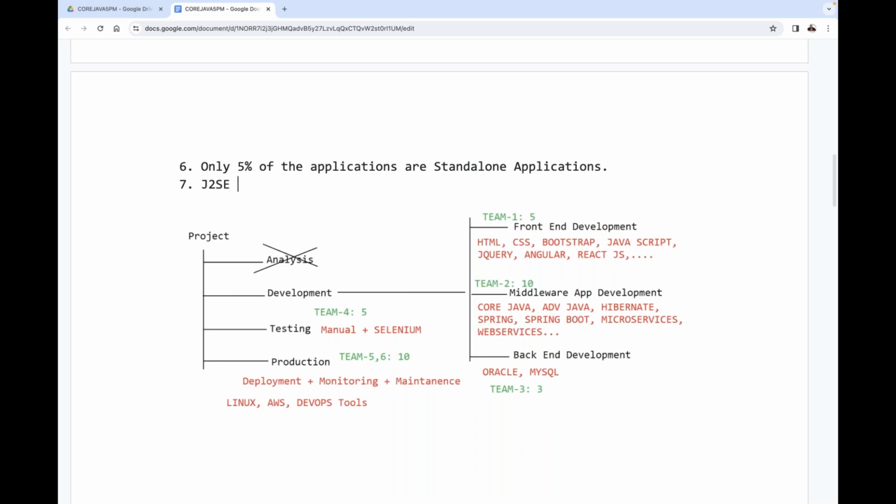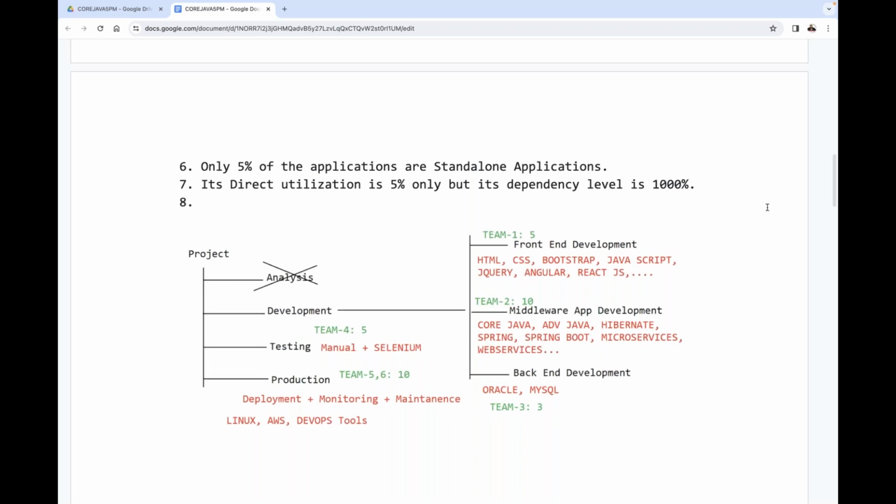J2SE. All right, sir. Its direct utilization is only 5%. But listen carefully, its dependency level is 1000%, not even 100%. Sir, what is this mathematics? On one side you are saying 5%, on the other side you are saying 1000%. What is this actually? I'll give some clarity.